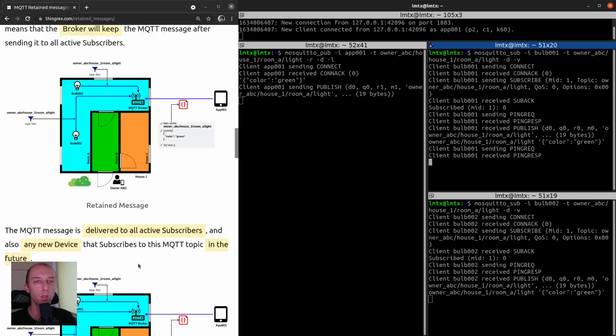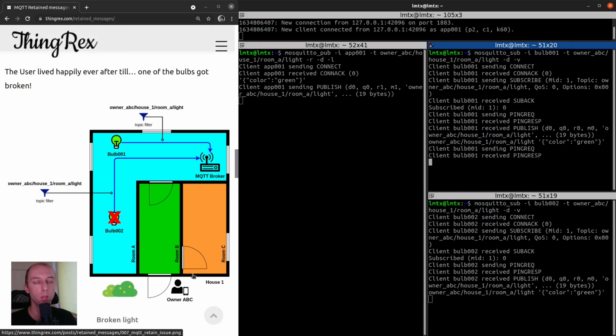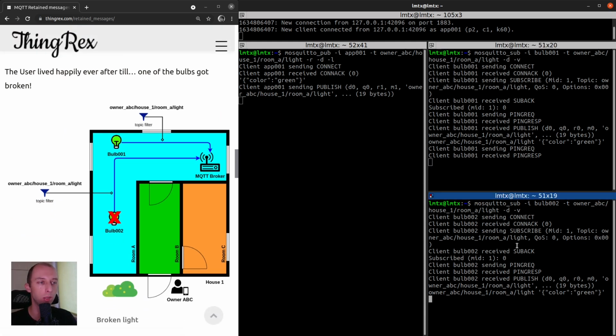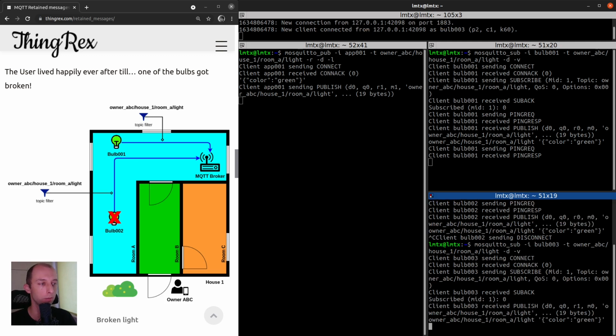But what if something happens in the future and one of those devices breaks and we need to replace it? Let's say smart bulb 002 got broken and the user needs to replace it with smart bulb 3, for instance. What's going to happen? We want to have the same color of all lights in our room, even if we connect a brand new device to this room and subscribe to the specified topic. So let's see how that's going to work.